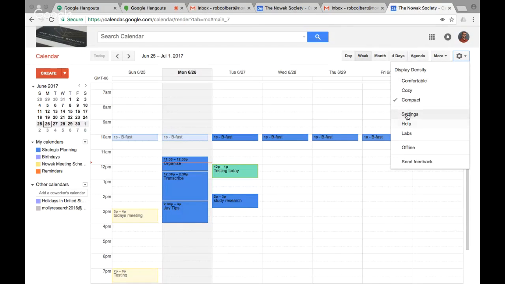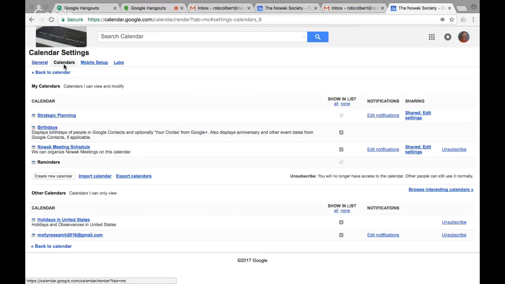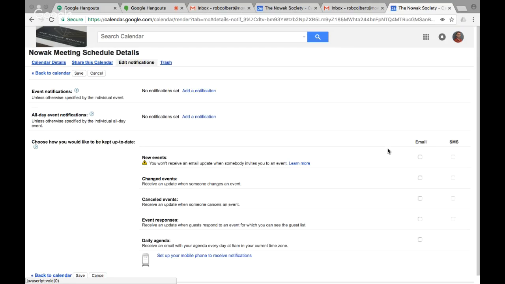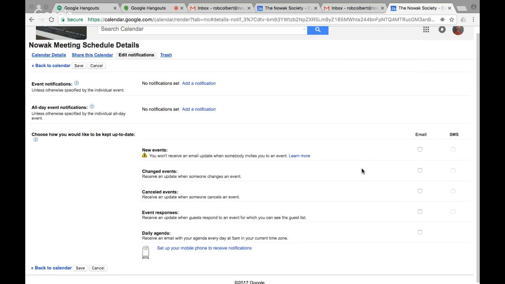Actually, I want to go into calendars. So in here, this is where the different calendars that you have and the different settings that we have. So with the Nowak meeting schedule, I can edit how notifications show up. So this can be what notifications show up for events or all-day events. I can choose how I like to keep up to date.